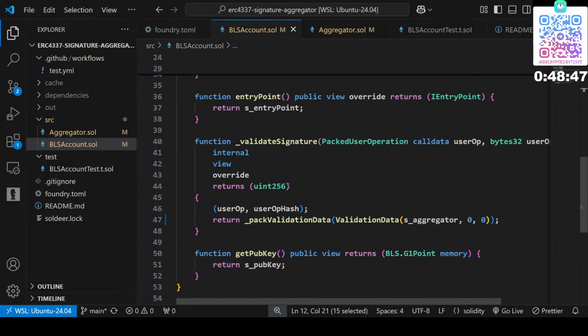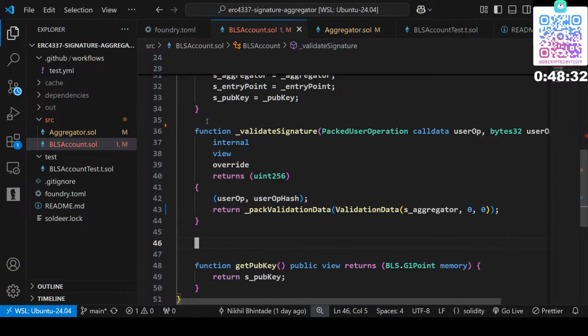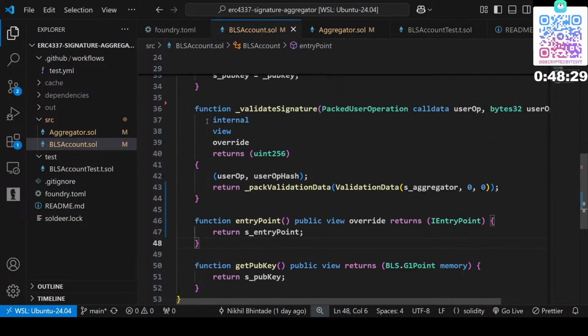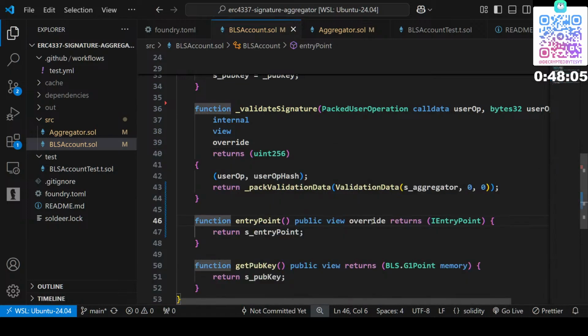Maybe I'll just do that right now. Internal view, public view. Okay, let's cut this. I don't remember the styling, how it should be structured. What was that? Okay, I wanted to do something and I forgot.